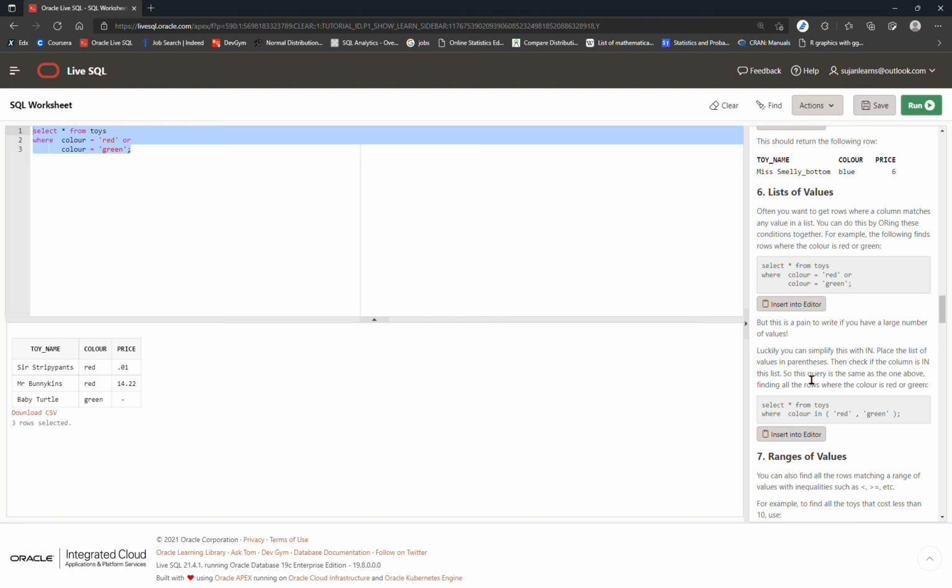But this is a pain if you want to have a large number of values. Luckily, you can simplify this with the IN operator. You place a list of values in parentheses, then check if a column is in the list. So this query is the same as above, finding all the rows where color is green or red. Let's run this. This is similar to what we saw earlier, but written in a different way. We're using the IN function, and it gives us the same result.